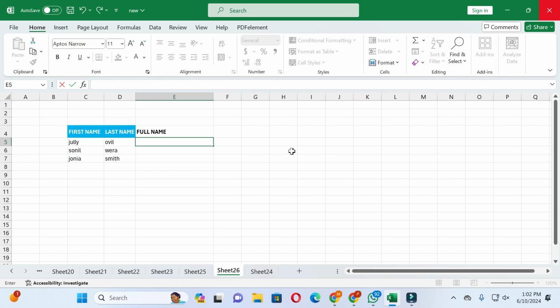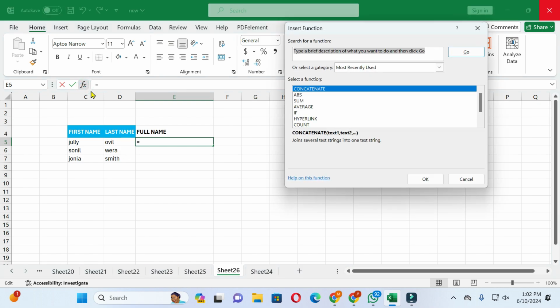So firstly, select the cells where you want to combine first name and last name. After selecting the cells, you can see the option of FX. Just click on it. After that, you can see the select category option. Here always select all. After that, you can see search for a function.